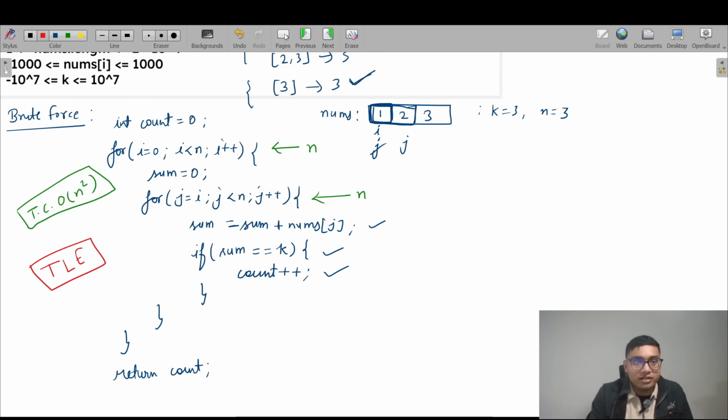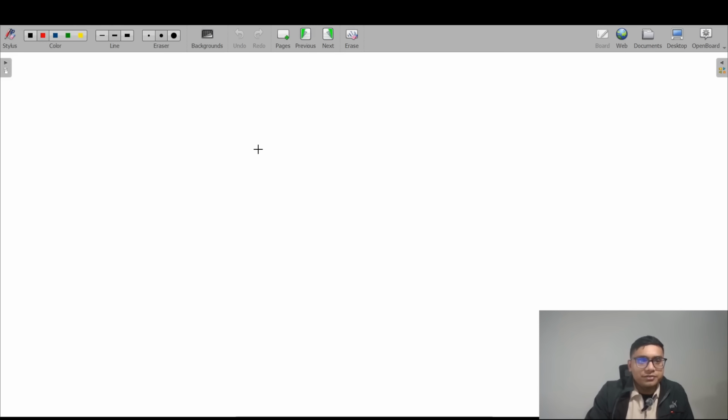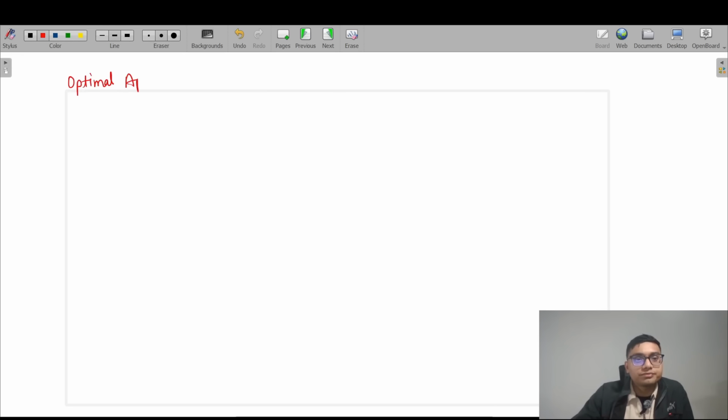So let me add another page. Now we are going to discuss the optimal approach. Okay, so just see this. Let's consider our nums array is this. Already we have 1, 2, 3.